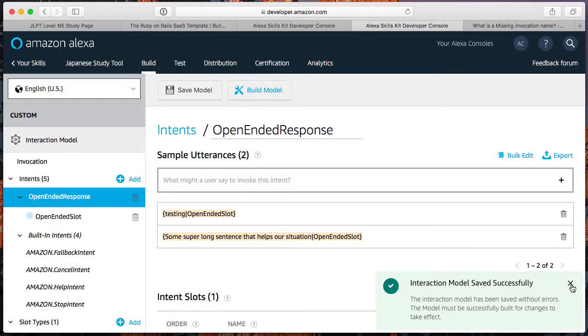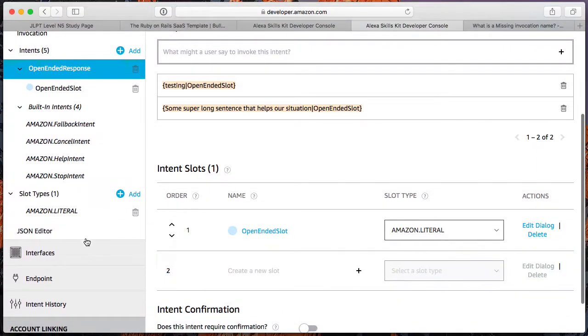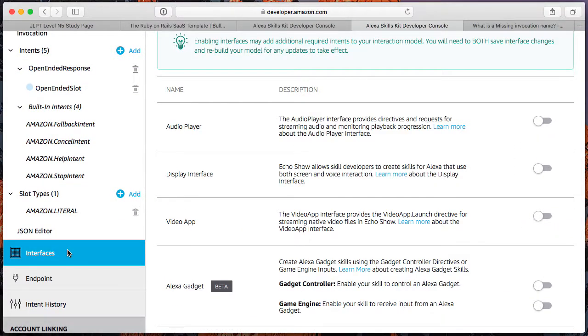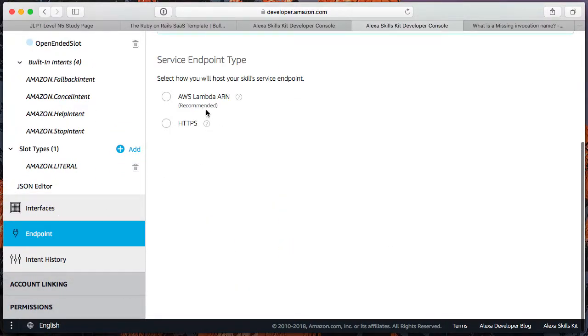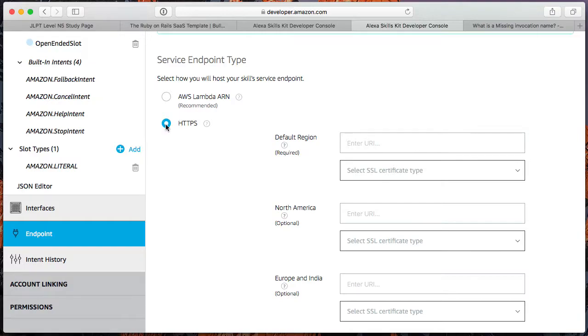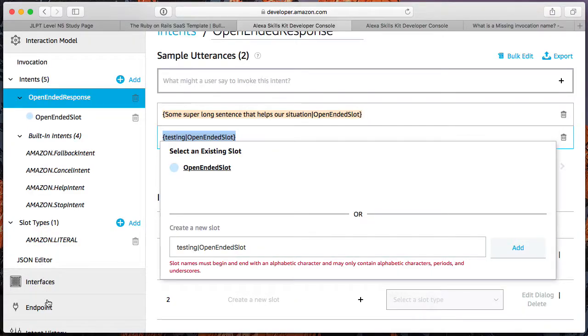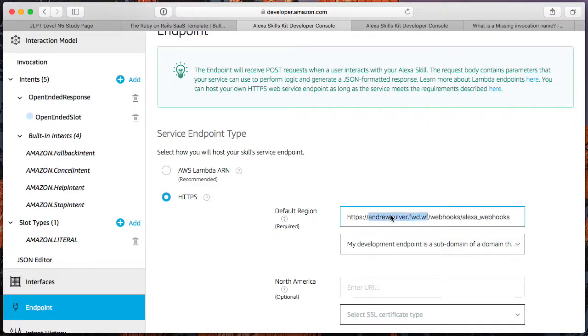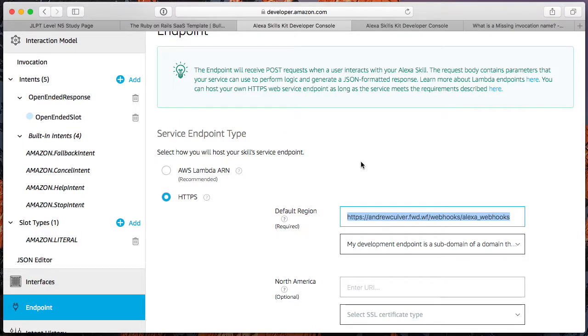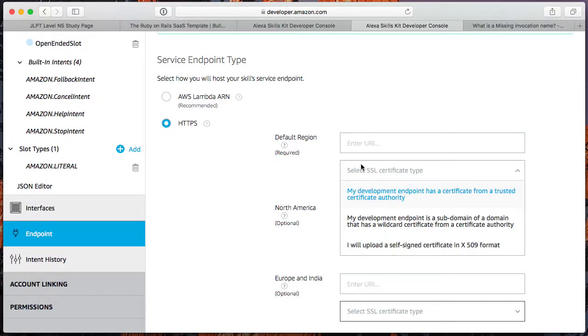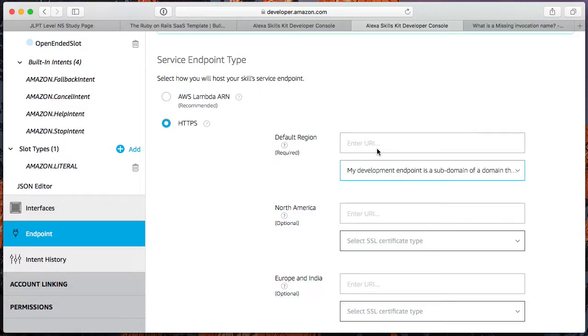Done. It worked. All right, so now for sure there's going to be some interfaces and stuff that I think we have to. Nope. Endpoint. HTTPS. And I imagine that the URL here is going to have to change because I switched port forwarding services. So for HTTPS, my development endpoint is a subdomain.